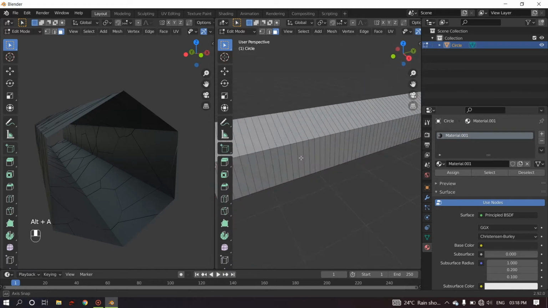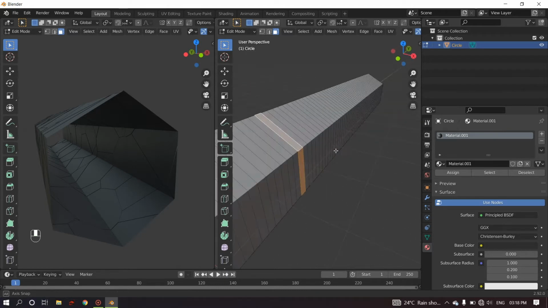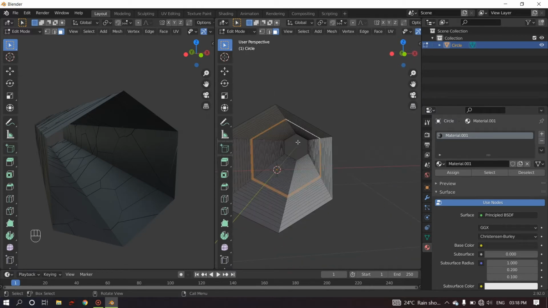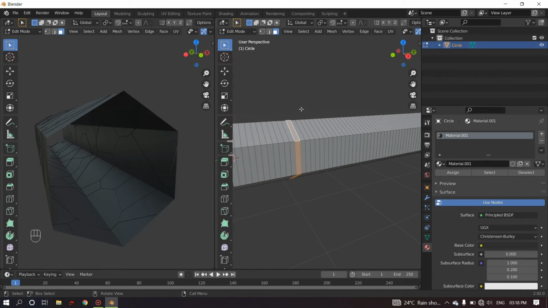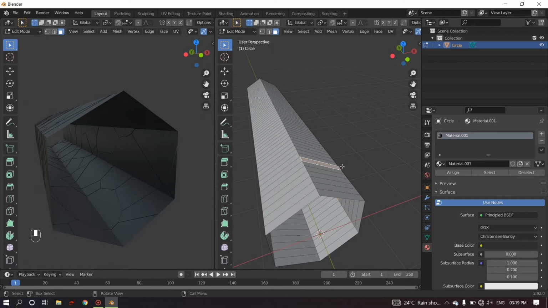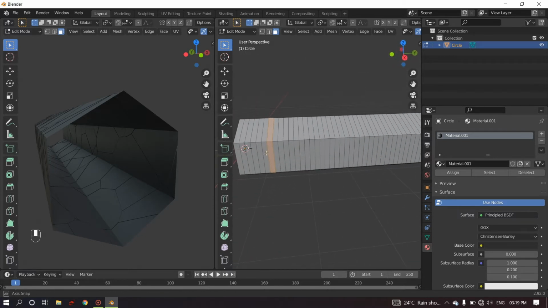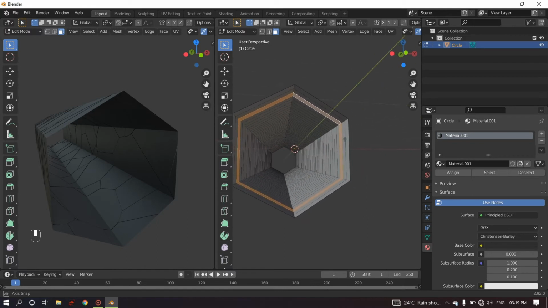Deselect it, and if you hover over the edge of the face and press Alt and click it, this is what we need. This will select only the faces which are connecting it around. You can also manually select this by clicking and then shift clicking, but this shortcut is good, so I'm gonna Alt and click to select all the faces.